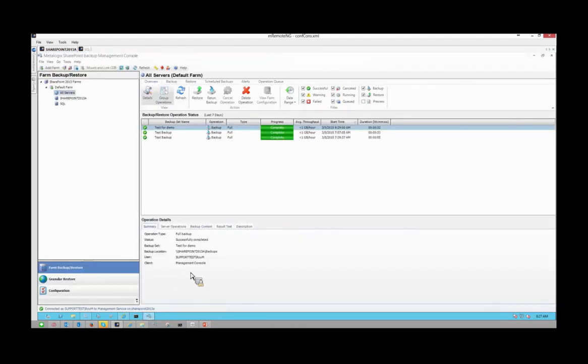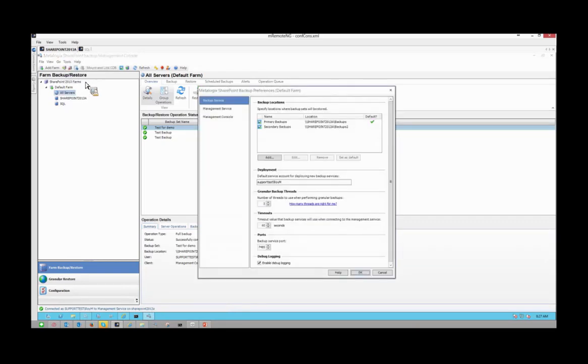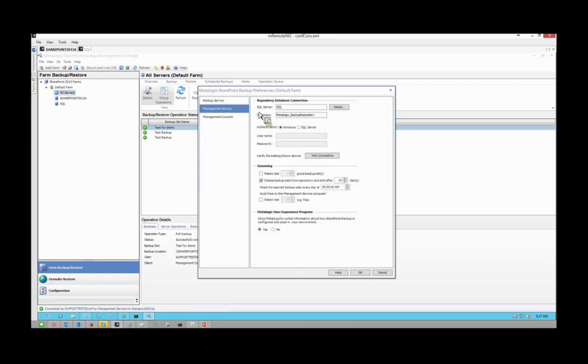And again, just to clarify, you can always know what management service you're currently connected to at the bottom left of the console. And you can always find out what repository you're connected to by going to Tools, Preferences, Management Service, and seeing it there. You can also, incidentally, test that connection there. That's good food for thought.